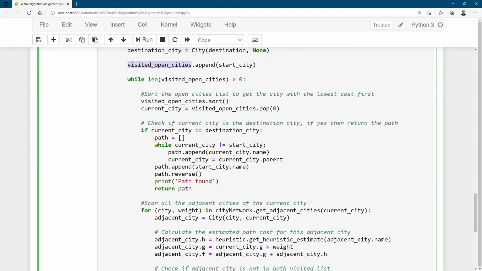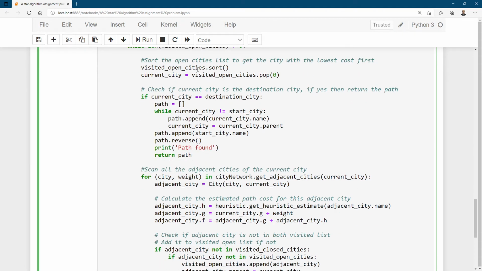We will try to loop the open cities and sort it out. So once sorting is completed, we will get the current city as a city which has the lowest cost function value. Now we will check whether this current city is the destination city or not. If the current city is the destination city, then we reached our goal, and we just need to backtrack the path with the help of the parent field, and return the path.